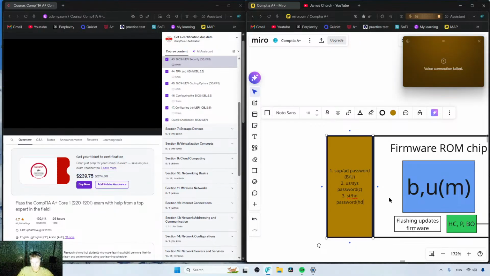Unlike that user or system password that locks the user out of the entire system until the proper password is entered, the storage or hard drive password will only lock them out of the hard drive.